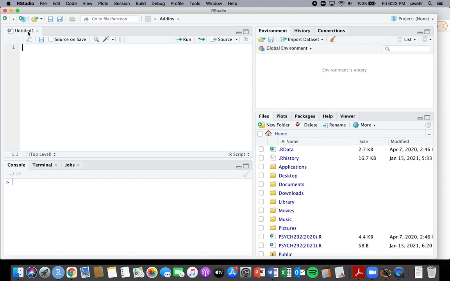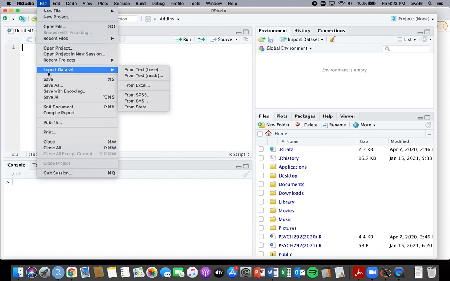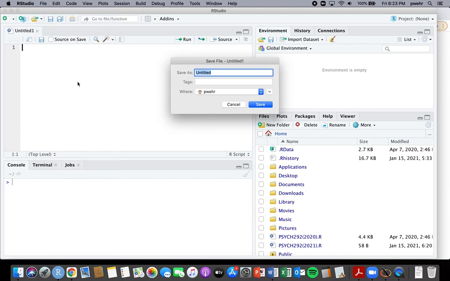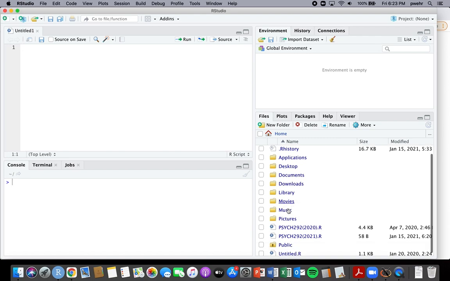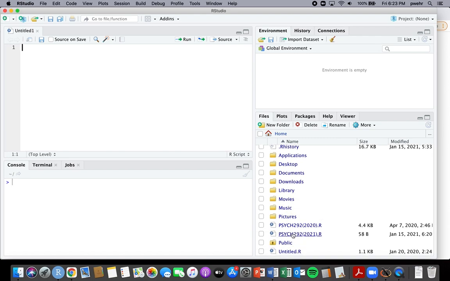All right, so first thing we want to do is save it. So go File, Save As, we give it a name here, just use the default location, whatever that is. I've already done this, so I'm not going to save a new one. The one I made is called Psych292 2021. So we see in Files, this is where your file is going to appear. You can click on it here, and then it opens it in the scripts pane. I no longer need the untitled one.